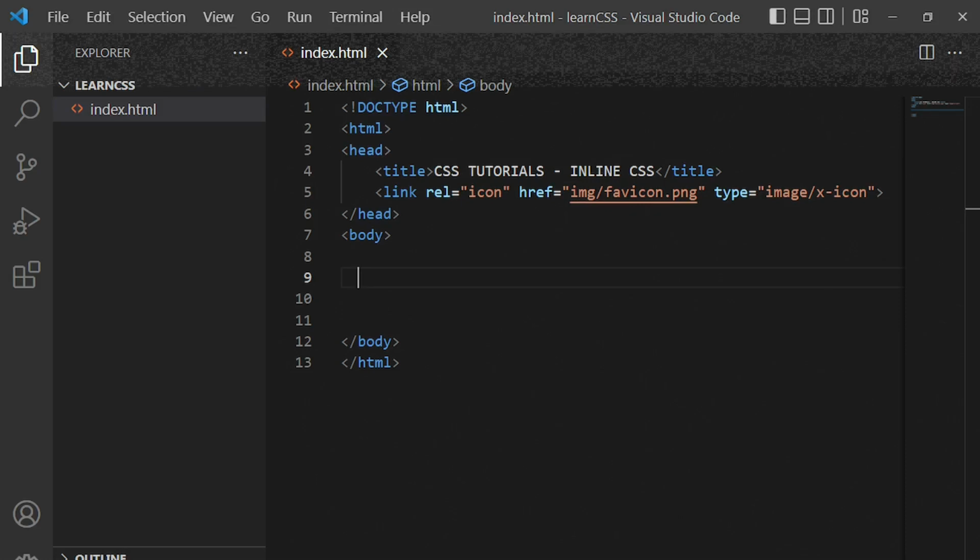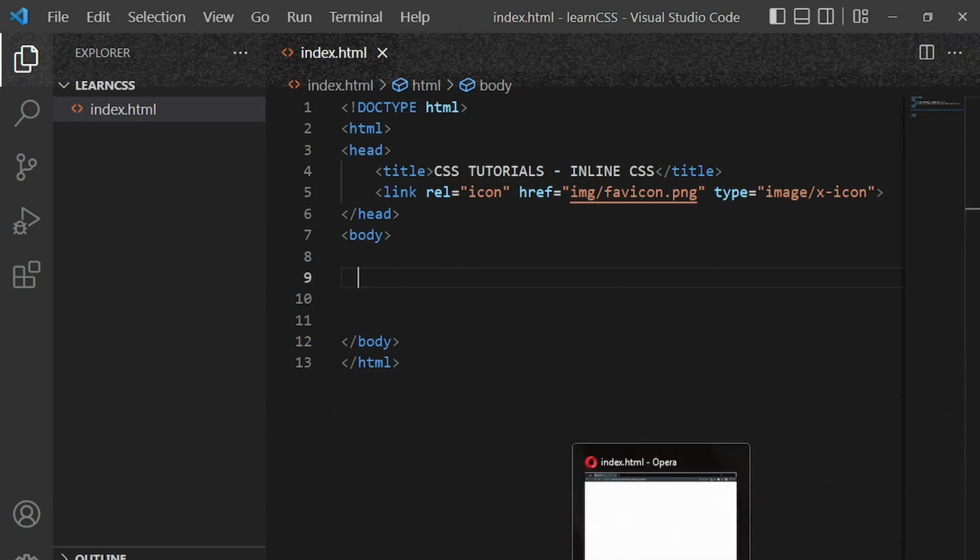Hello, in this tutorial we're going to learn inline CSS with the help of my code editor and my web browser. Here I created a file called index.html, and this is the document we're going to be styling. I've opened it up inside my browser and currently this page is empty. With the help of CSS, we're going to apply some colors to it and see how it works.